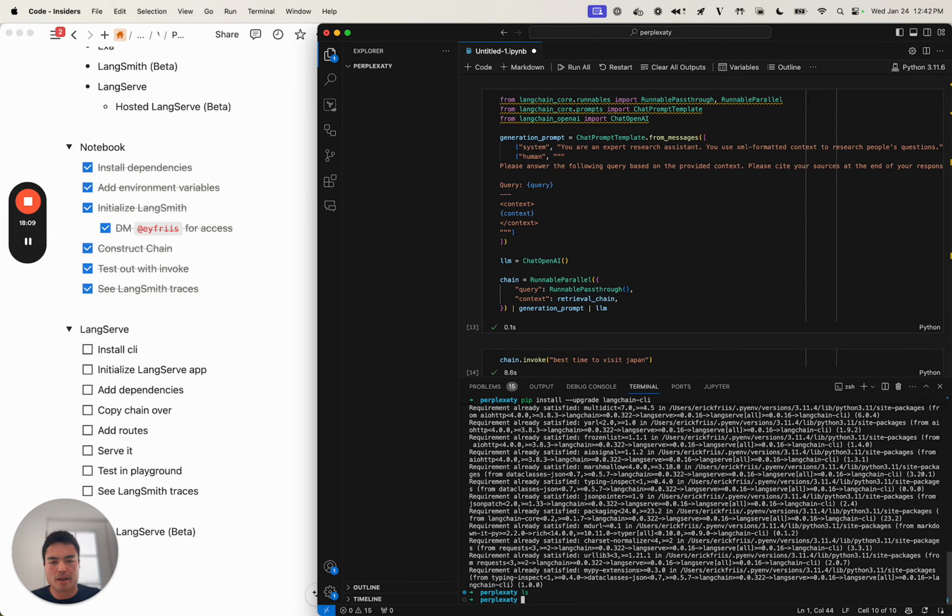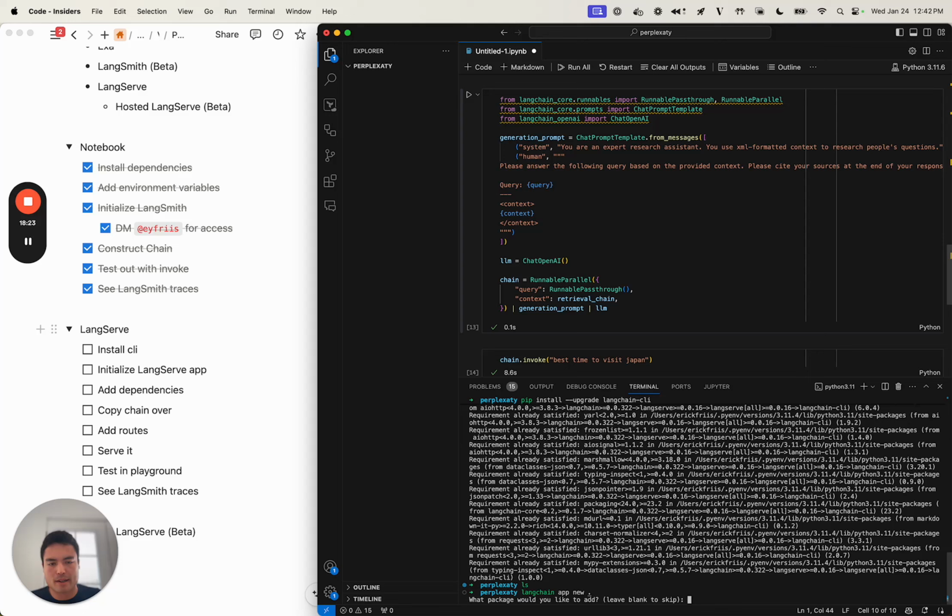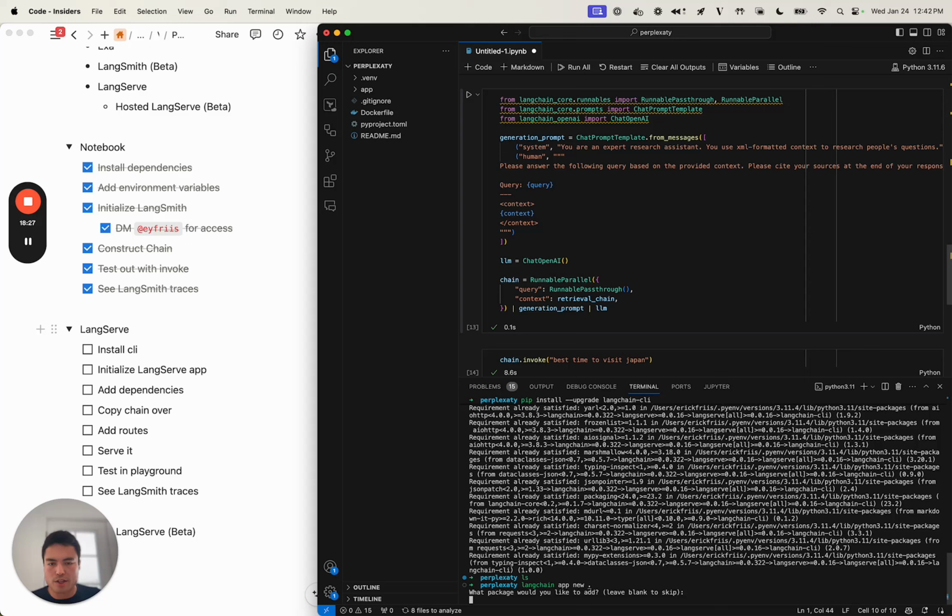Then you can run the LangChain commands. So first we're going to initialize our app with LangChain app new. I'm just going to create it in the current Perplexity directory. If you give it a name, it'll just create a directory within that. We will skip adding packages just because we're going to paste in a chain that we have defined up here. The packages are just LangChain templates.